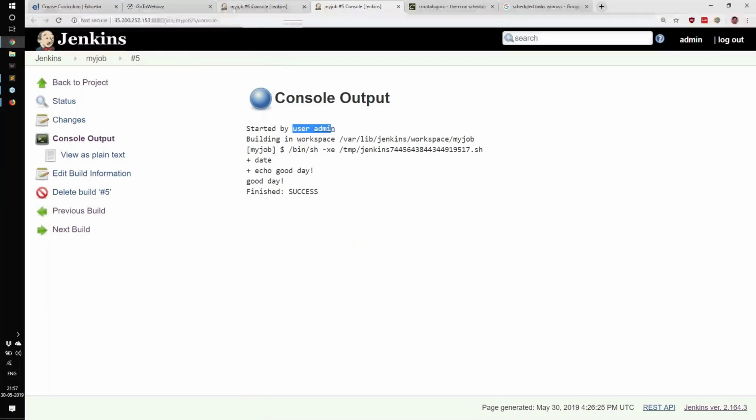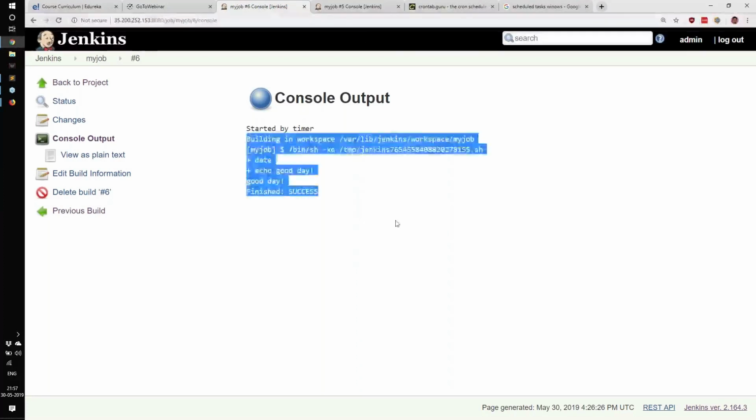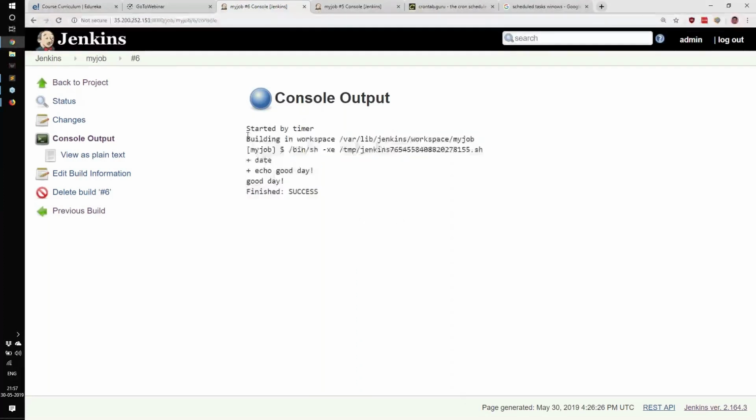But if it's an automatic trigger, like the job is triggered automatically, in that case it will say started by timer, because I did not click on build now myself. It was triggered automatically. So in this case the same job was run. The only difference is it was started automatically by the timer.